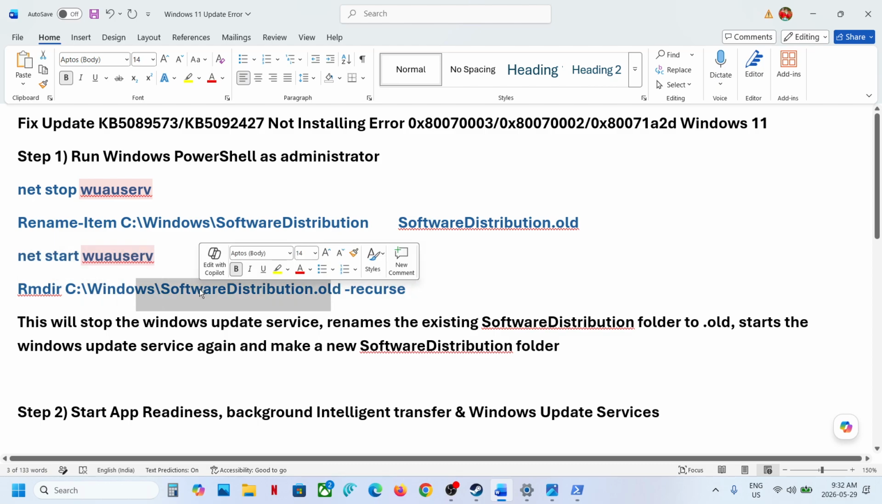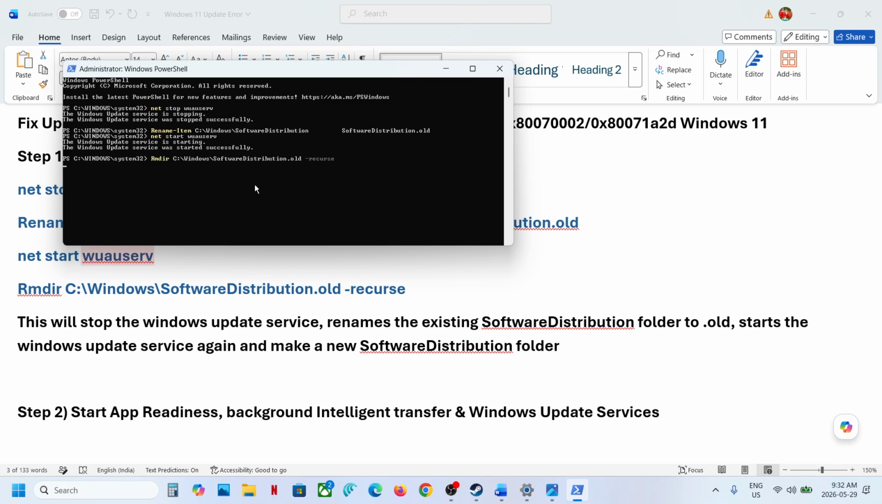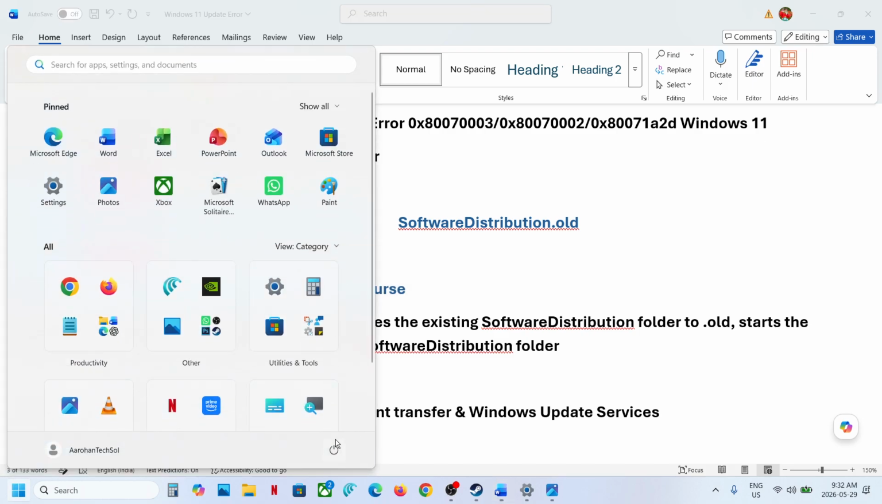Once done, you can run the last command. This will create a new software distribution folder. And once this is done, now restart your computer. And after the system restart, you can update your Windows 11.